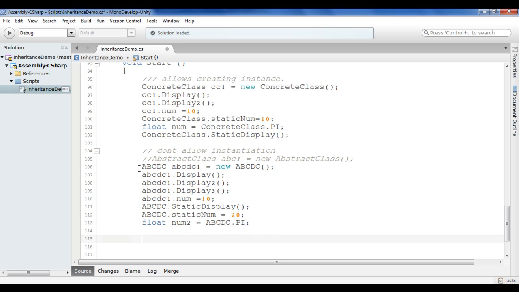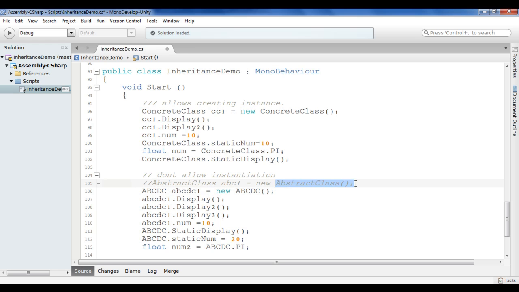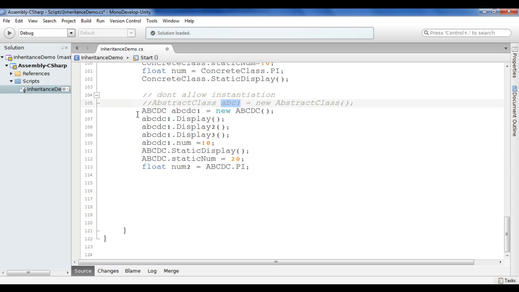So we understood that abstract class won't allow instantiation. If you want to access the abstract class member, you have to inherit the abstract class and take the help of the derived class reference variable and call the member. Or you can also use the base class name, base class reference also. Let me show that if you want to know.